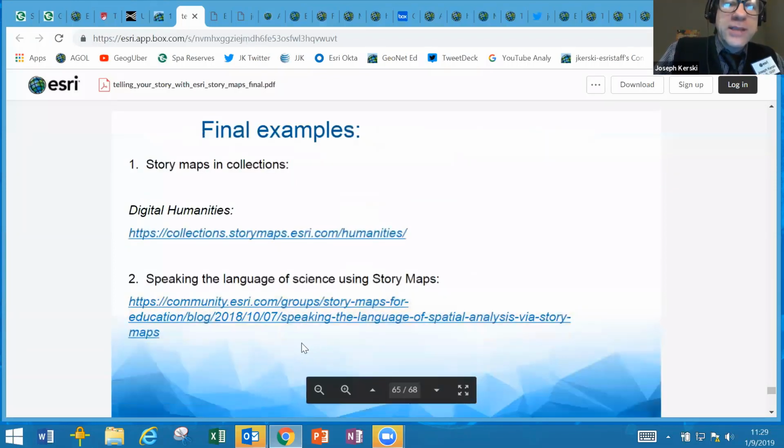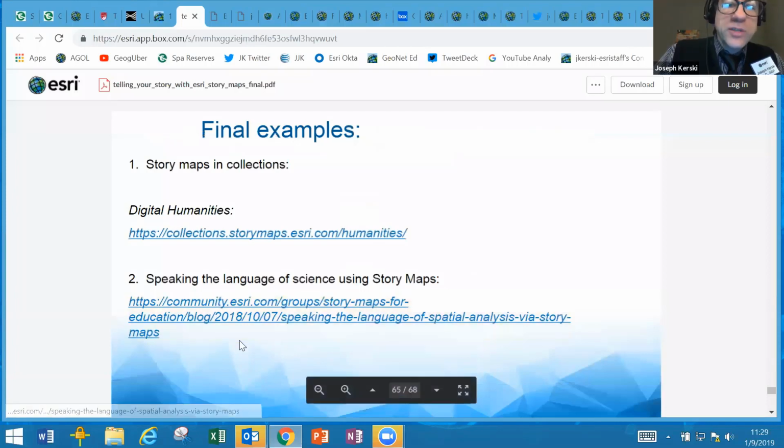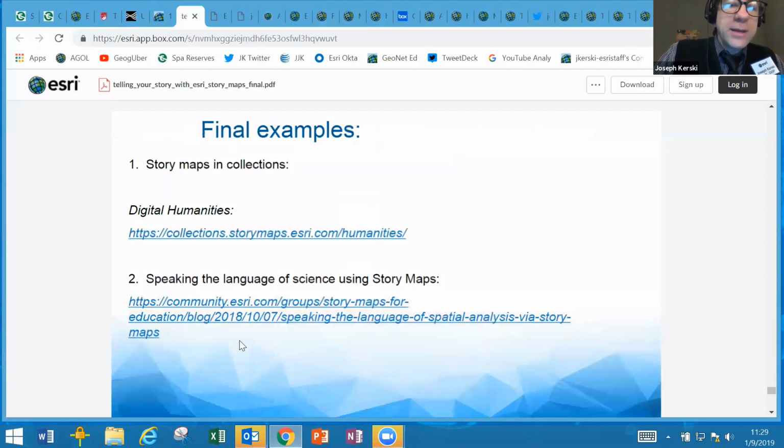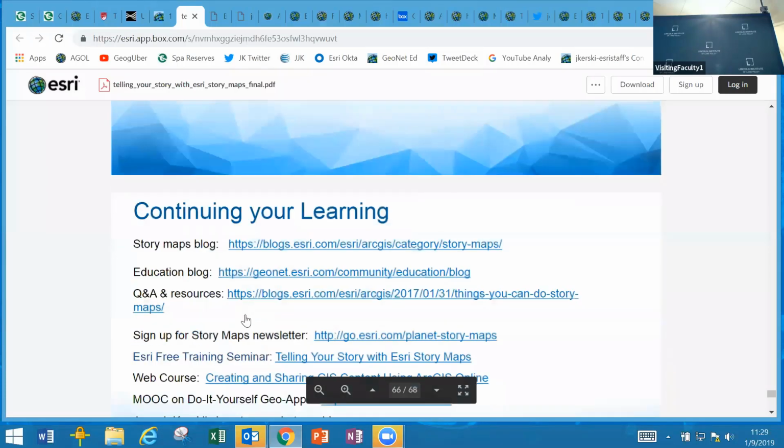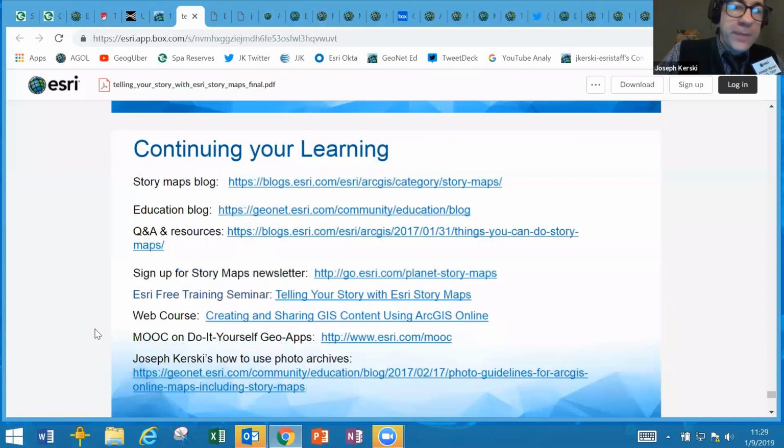Story maps and collections, I highly encourage you to look at the Digital Humanities. It gives you all sorts of wonderful examples. And then this last one here, Speaking the Language of Science Using Story Maps, that's from our chief scientist, Dr. Dawn Wright. She's got an ongoing, updated piece on how we communicate science through story maps. So you might find that valuable as well. And I'm not going to go through every single one of these, but there's no shortage of where you can go from here, how to keep moving forward.